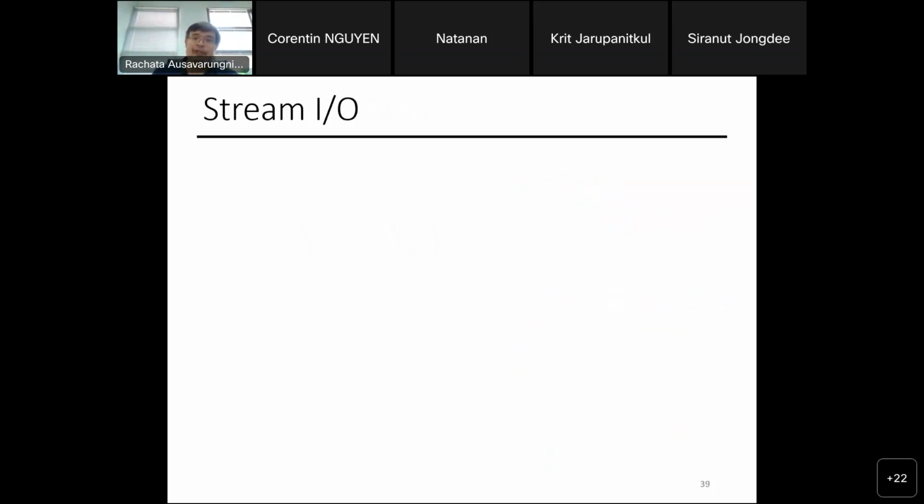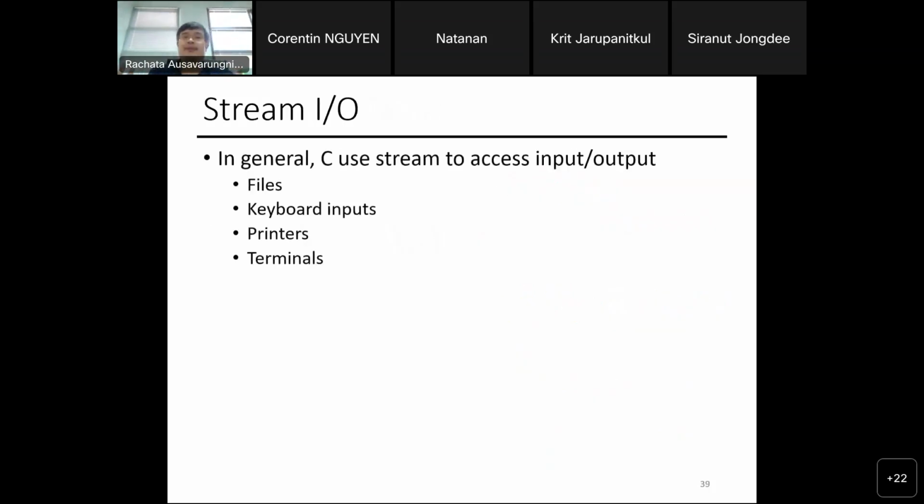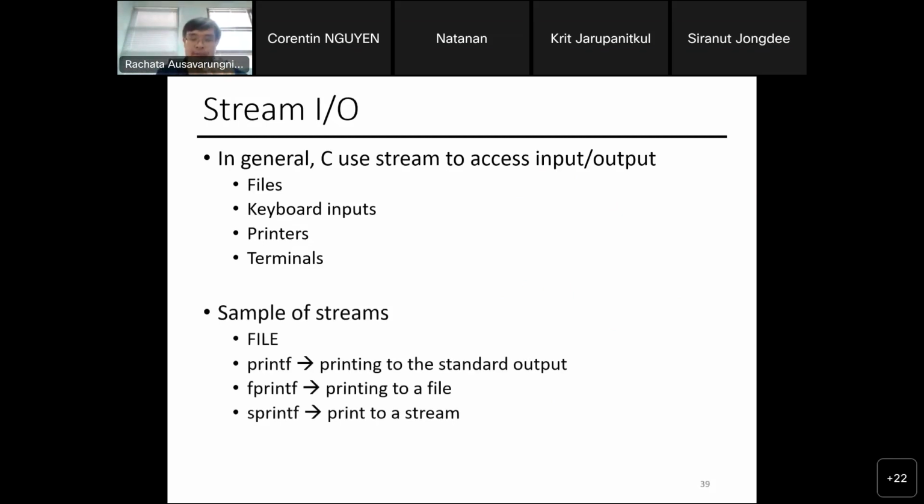Because a file is a stream. Stream IO is basically a type of data that handles things like files, printers, terminals, and keyboard inputs, right? You can use printf for normal standard input and output, your keyboard and the monitor. fprintf for the file, and sprintf for the string. We don't have time to go into the detail of sprintf, but you can take a quick look at that in case you need it in the future if you have to play with streams.